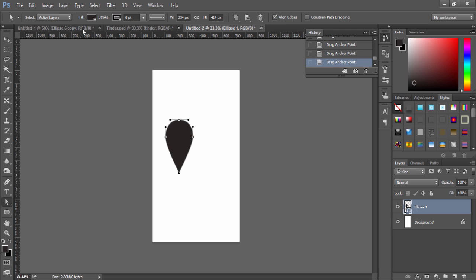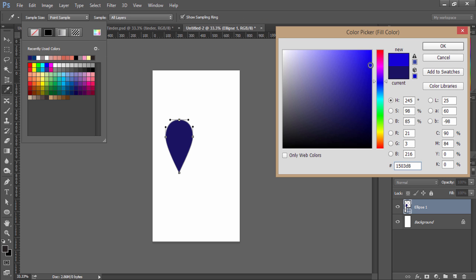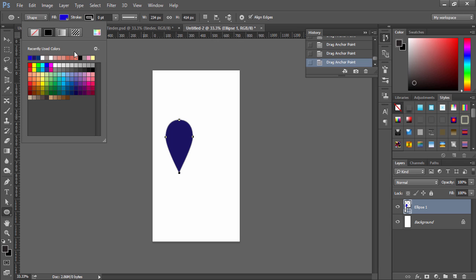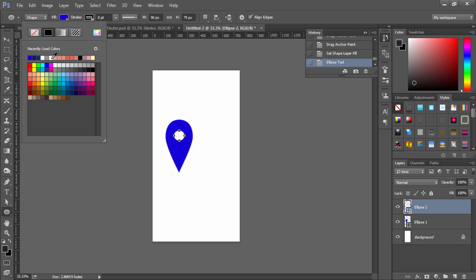Okay. Now let's fill this with a blue color. And let's take another ellipse tool and draw inside this place shape. Press the space bar and release it, and fill this one with a white color.